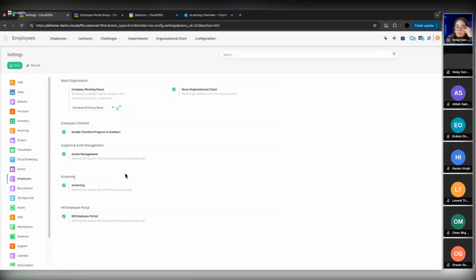And for e-learning, if you want to create some courses, just like we're sharing some courses with you through e-learning, we also use that. So you can enable the e-learning and it will install the relevant e-learning app.